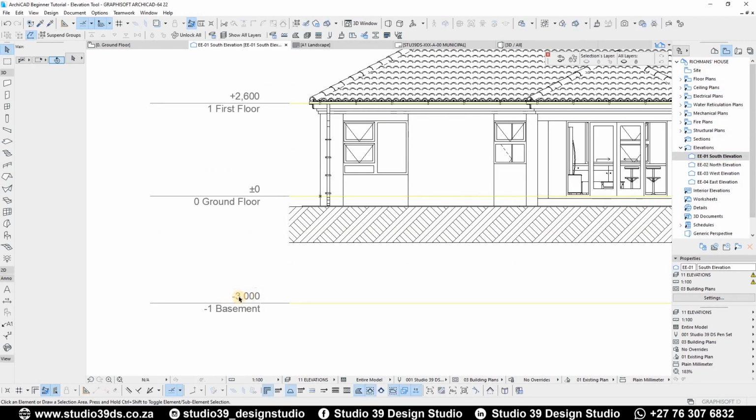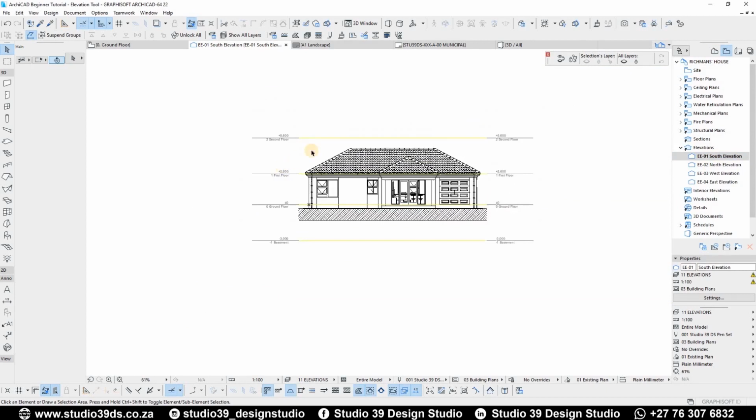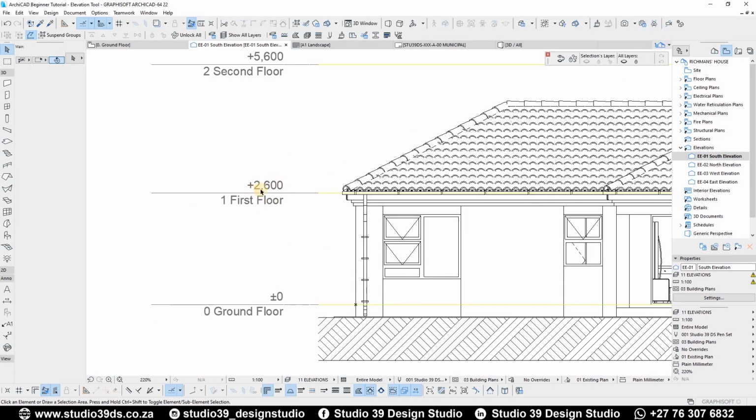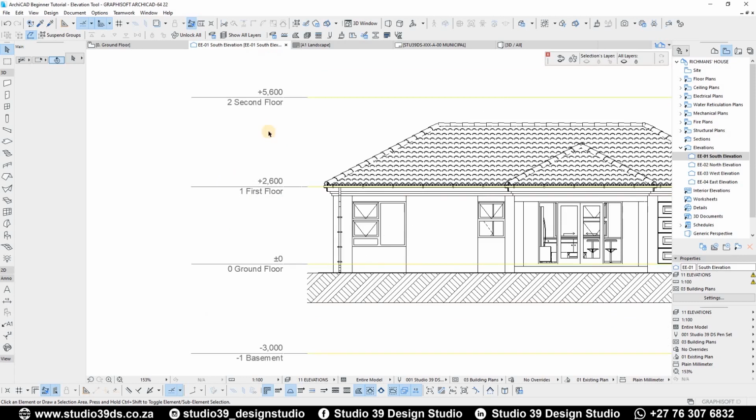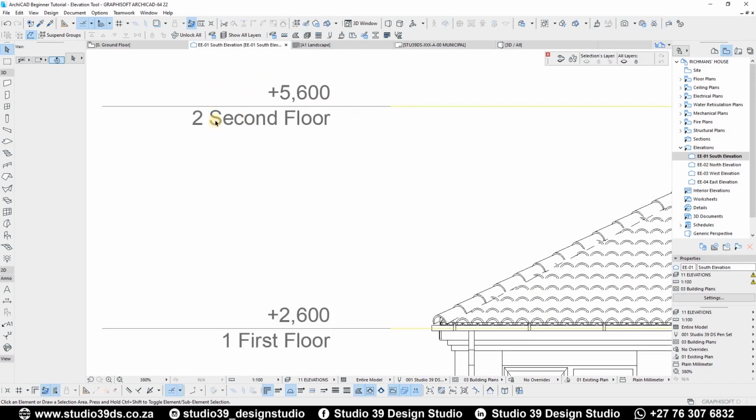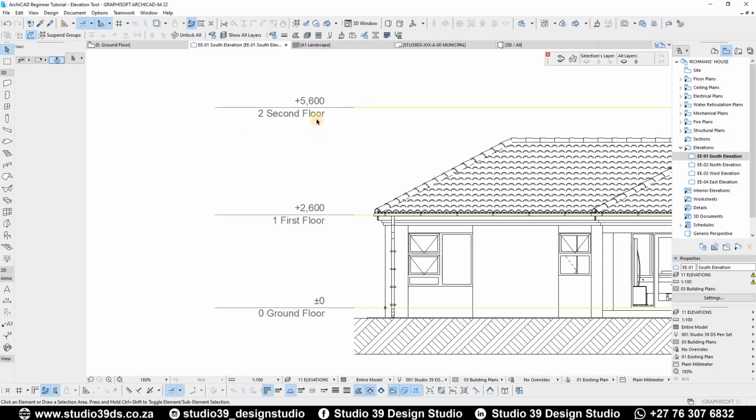The basement is minus 3 meters away from the ground floor level, and then the first floor is 2.6. I manually put that in because of the standards for where I stay in the world. It might be a different scenario for you. And this is the next floor, which is 3 meters away from the first floor, and then 5.6 meters away from the ground floor.